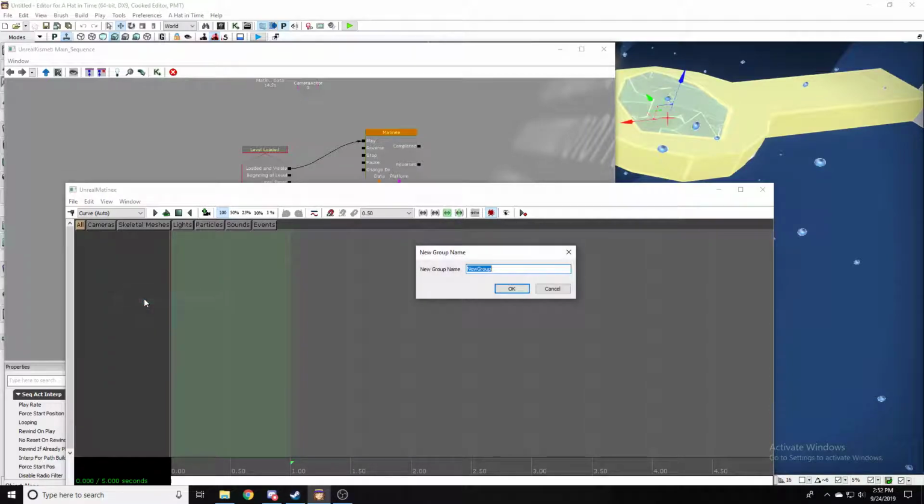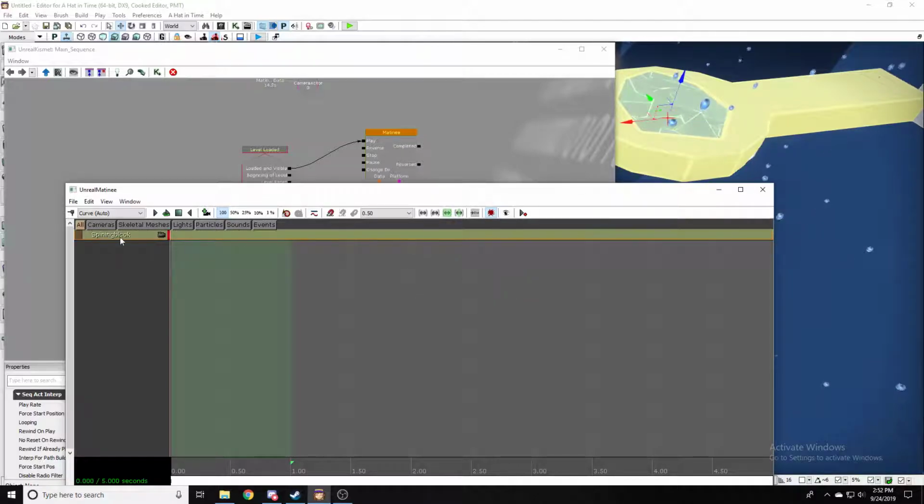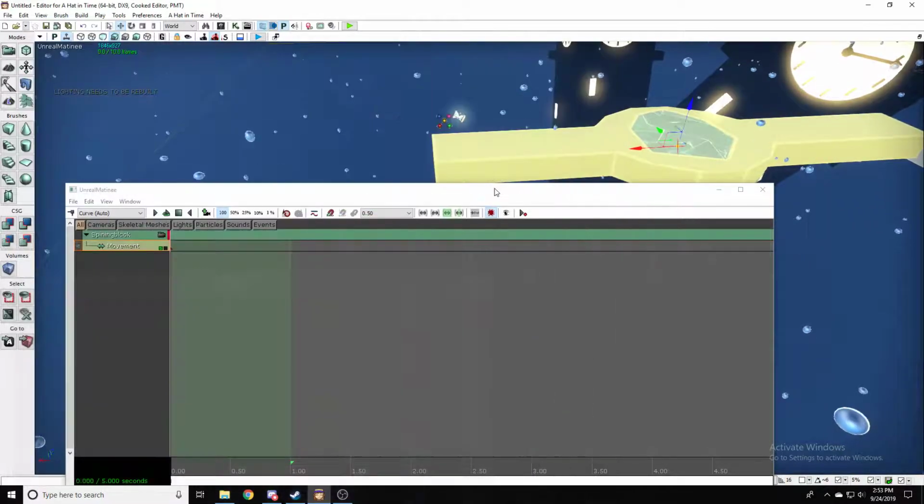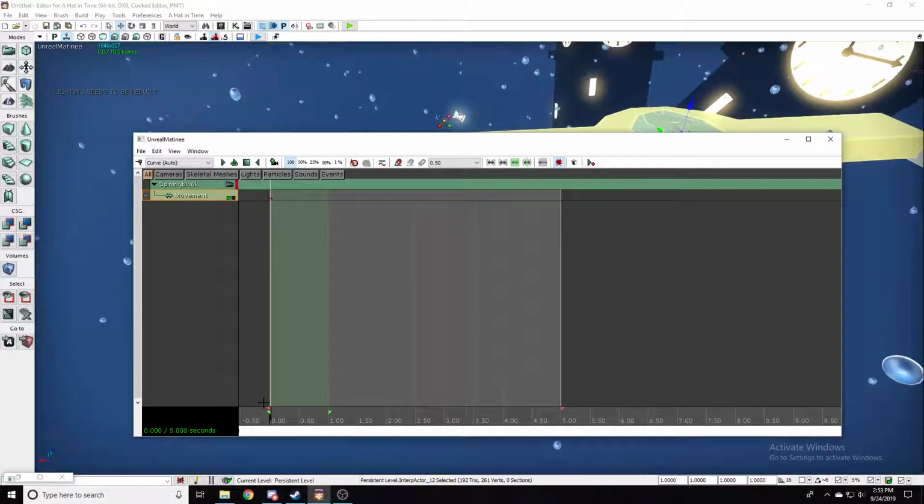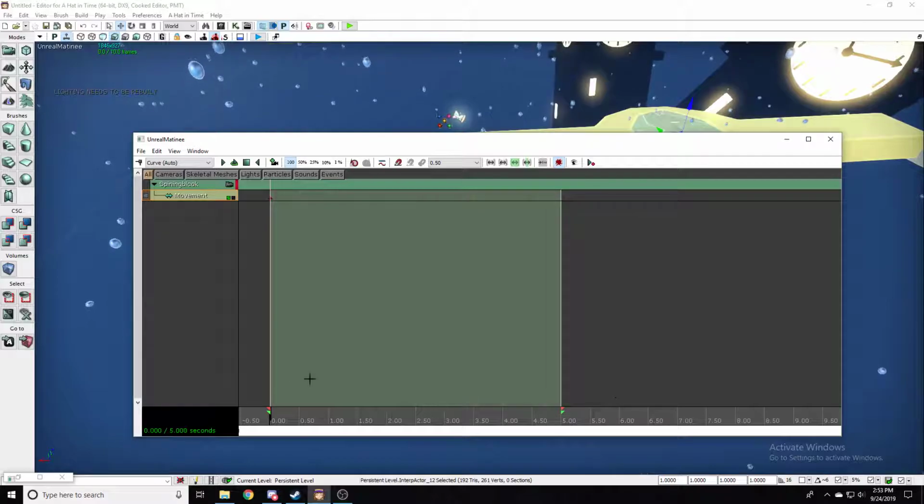So add a new empty group. We'll just call it spinning block. Yeah, I know that's not spelled right at all. Then I'll add a movement track to it, and that'll add our first keyframe here on the timeline. And we'll drag this to the end.